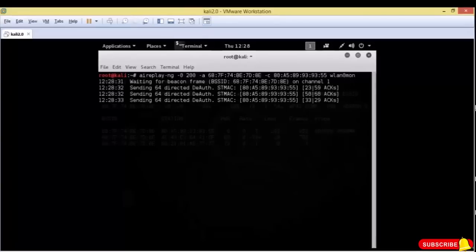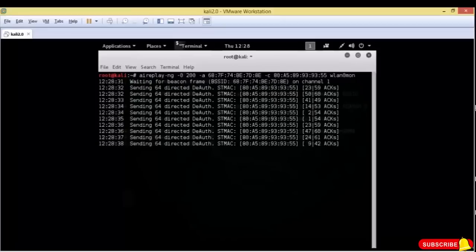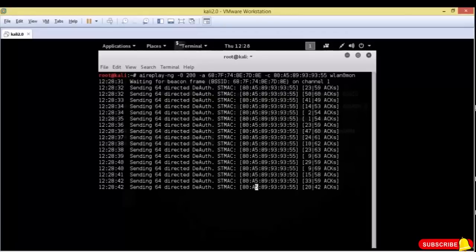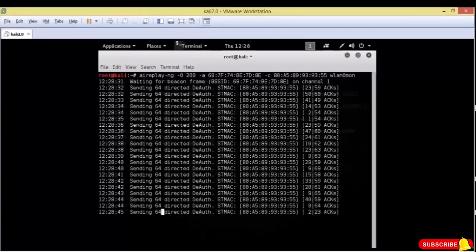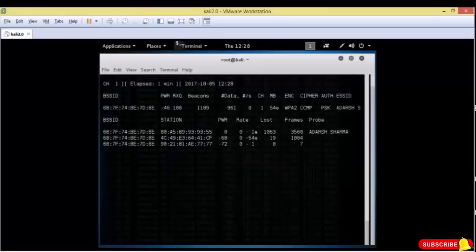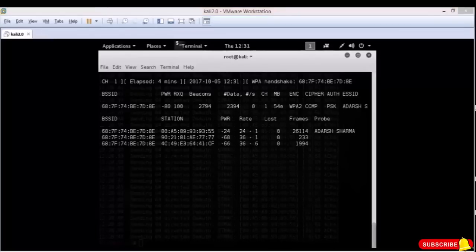Now as you can see, it starts attacking my Windows machine. It is a type of DoS attack, you can say. We are doing this just to capture the handshake. And when the process gets completed, you can see the WPA handshake with the MAC address written here. Now it takes a little bit of time to catch the handshake, so I am going to pause this video for now. As you can see, we have got the handshake.